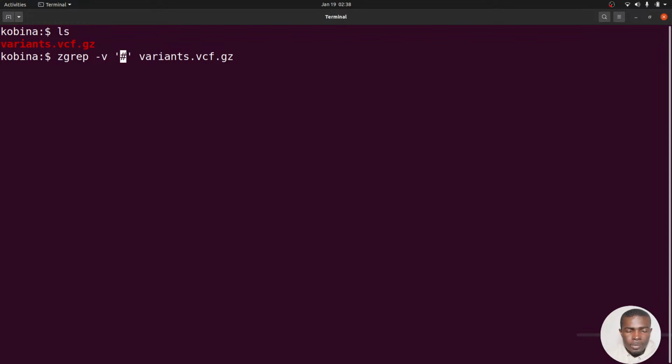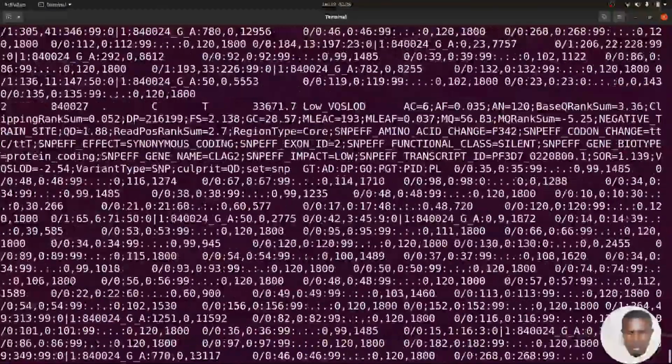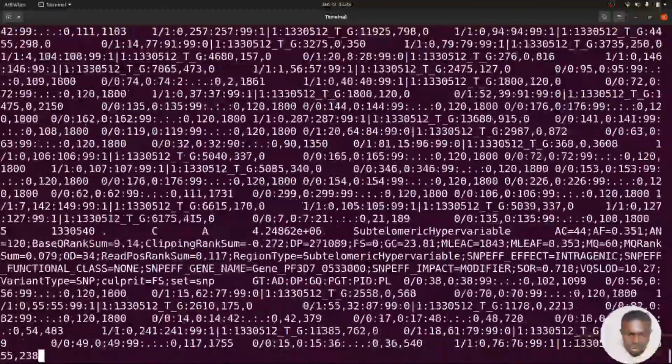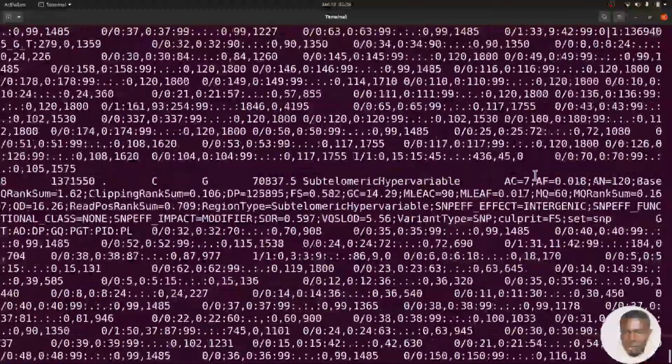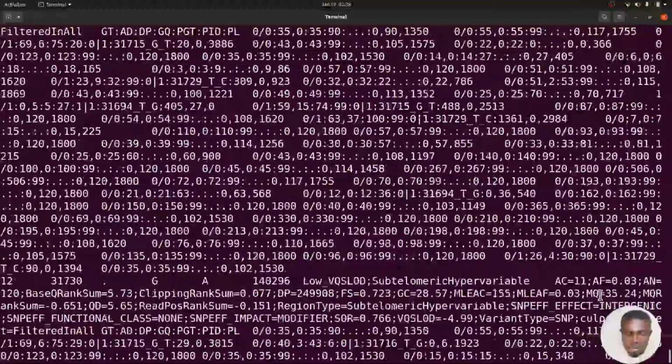So with zgrep, we do this, and then you can add -c. The -c here will count. Before I do that, let's just use this one for example. If we do this, this is what's going to happen. It's going to count everything for us, but that's not what we want.